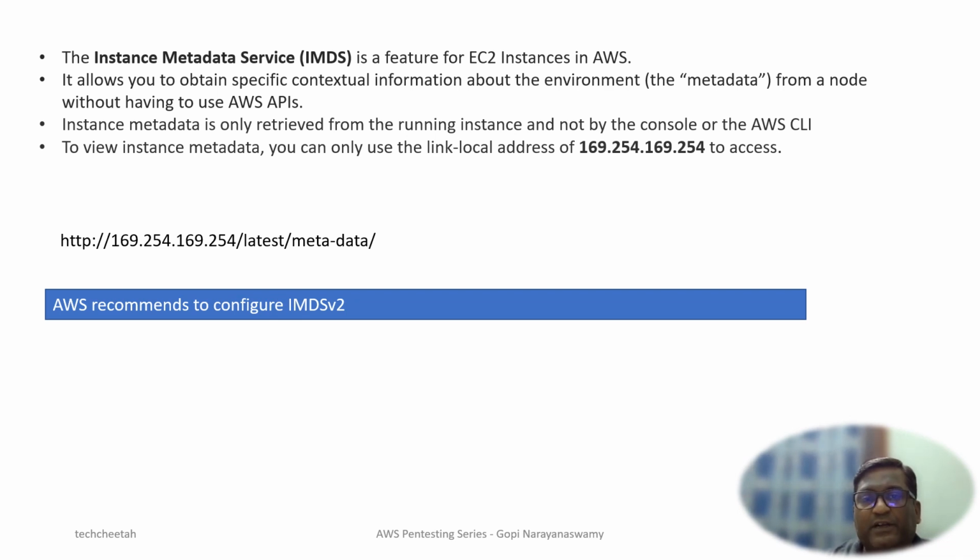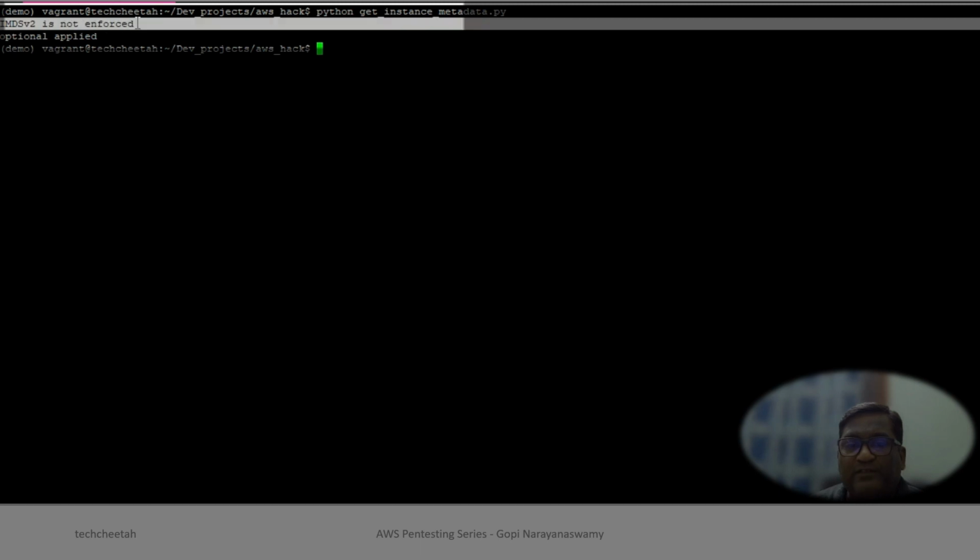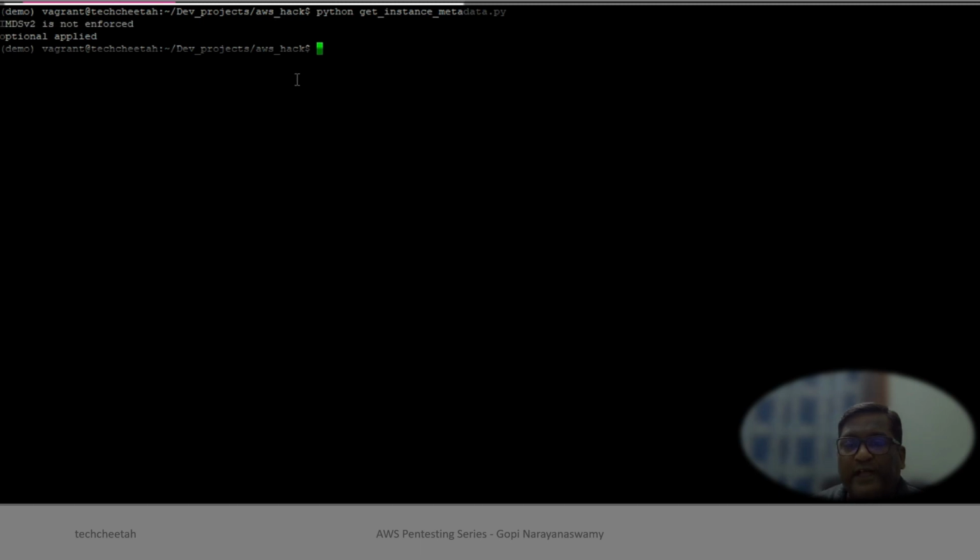AWS recommended to configure instance metadata version 2. From the stolen user profile, I am checking whether the instance metadata is version 2 or not. It's using the older version and it's vulnerable, and you can access metadata information through SSRF.